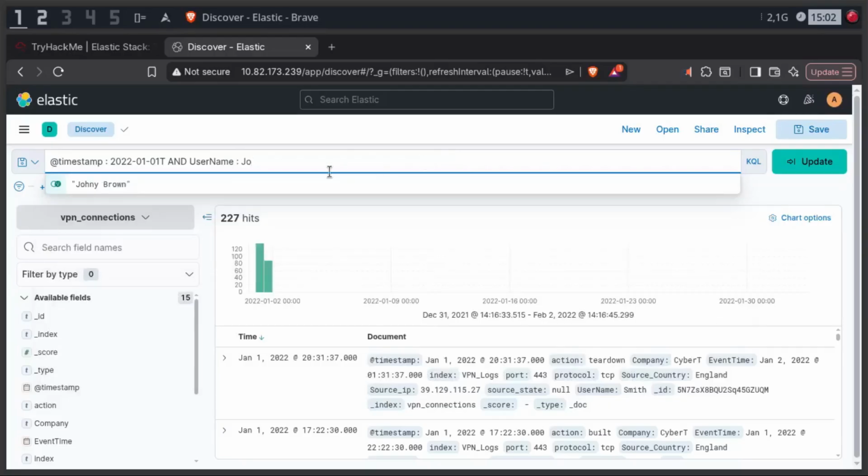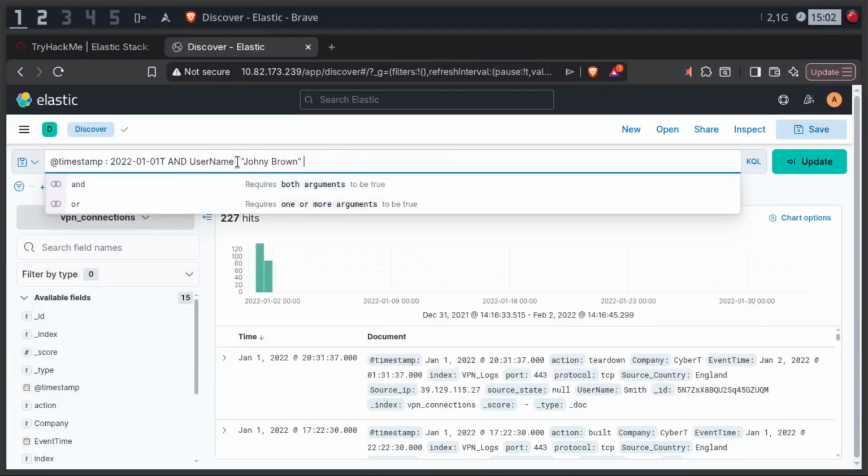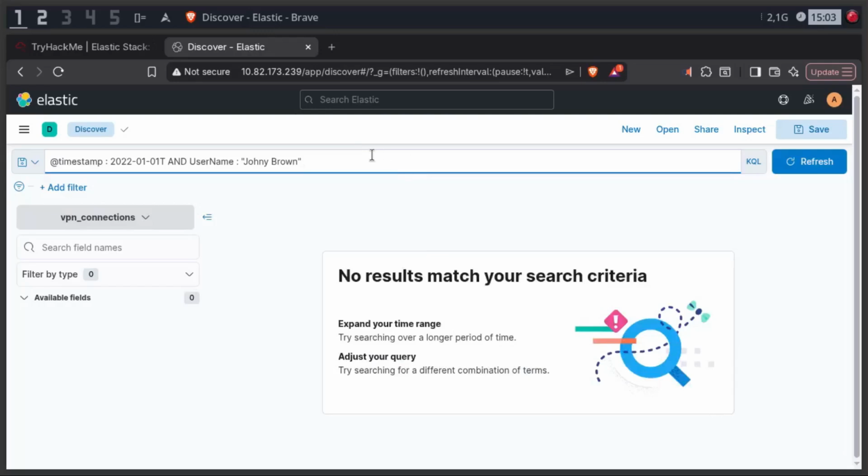Johnny. By the way, the colon is technically the equals. I keep saying equals, and then I type this in, but this is the equivalent of equals. It's like username is Johnny Brown. So just in case you get confused because I say equals and then I type this thing in, or I select this, that is basically the equals. Let's hit enter on this, and nothing.